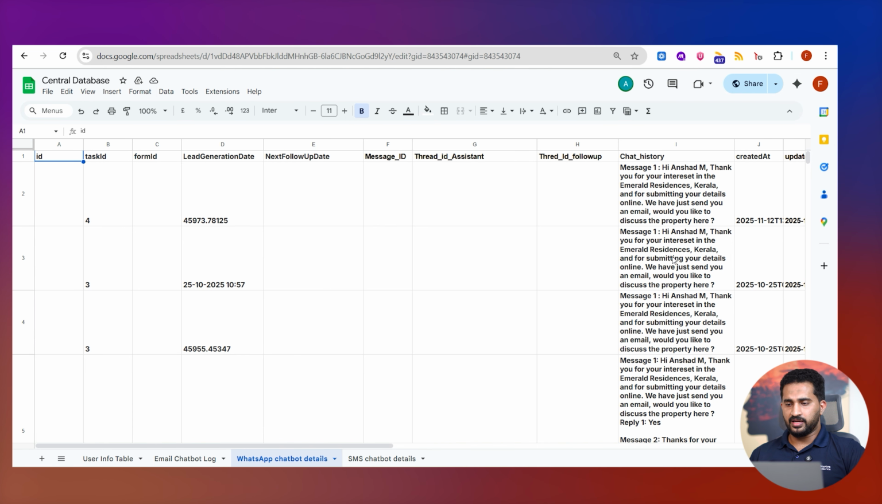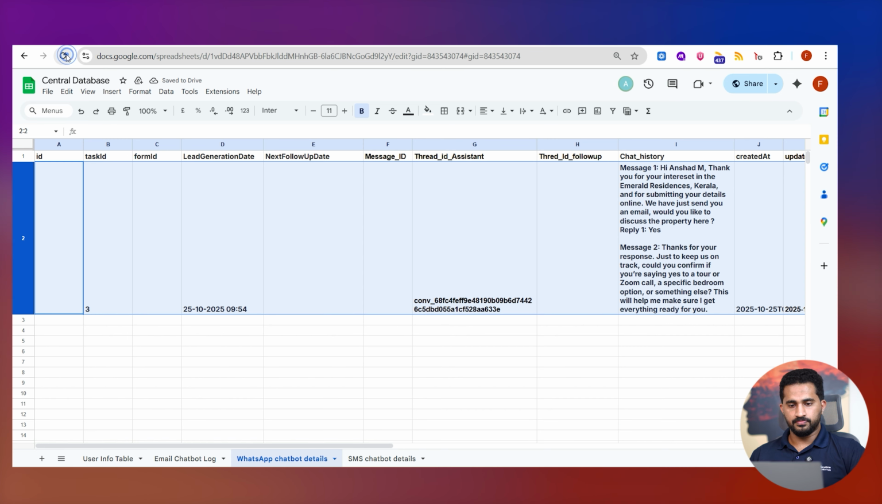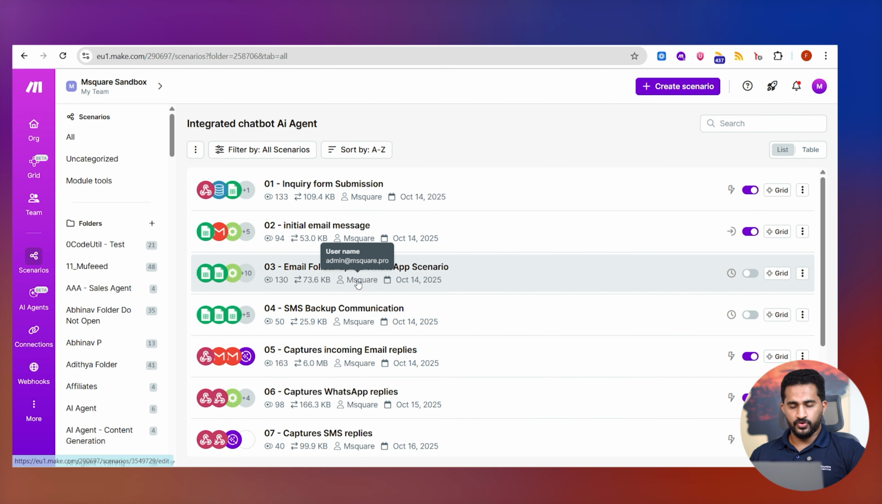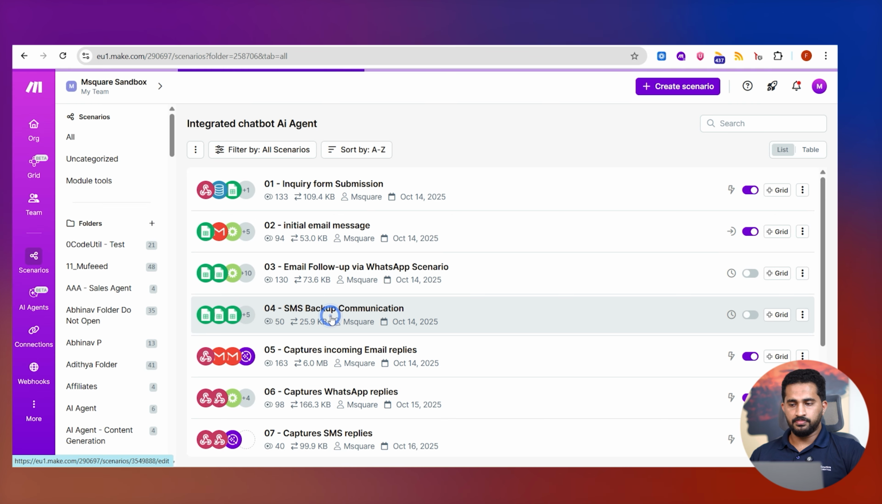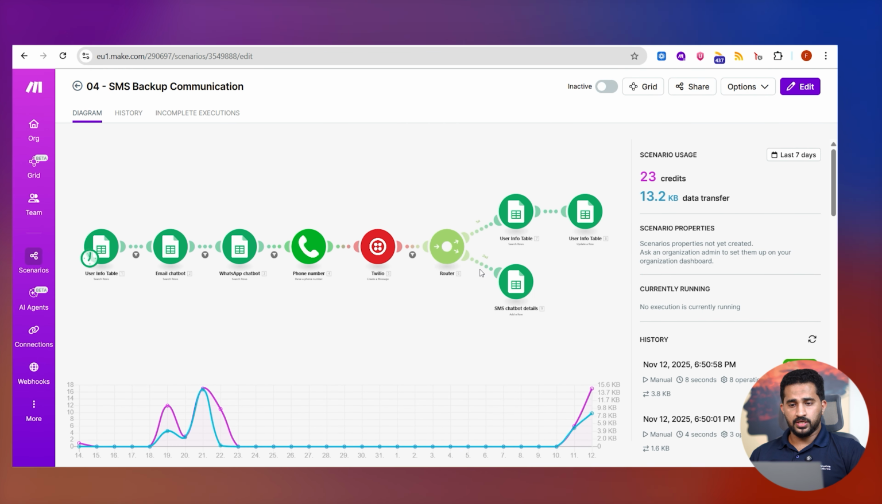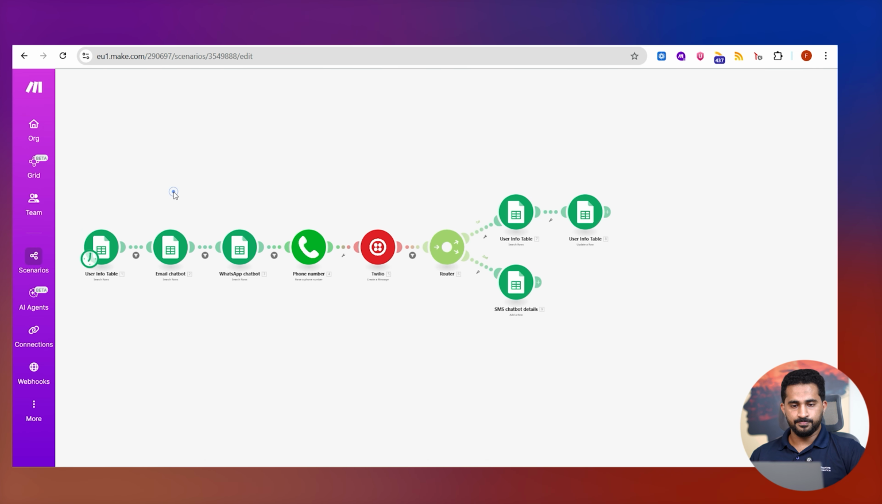These are all the details from my previous testings, and let's just clear everything. Yep, that's it. Now let's go to the fourth one. It's an SMS backup. This is also a scheduled scenario. So it's running based on the delivery status of the WhatsApp message that we have sent.